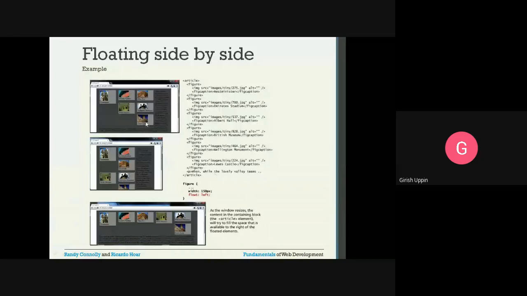Then the properties for figure: width is specified, 150 pixel, and float left. Now inside the figure, almost everything is exactly the same. All these figures have inside them one image HTML element and one figcaption. Only the source for those images are different and the captions are different. So for the first figure, the source is provided and caption is provided. You can see this is the first one and it is set to left.